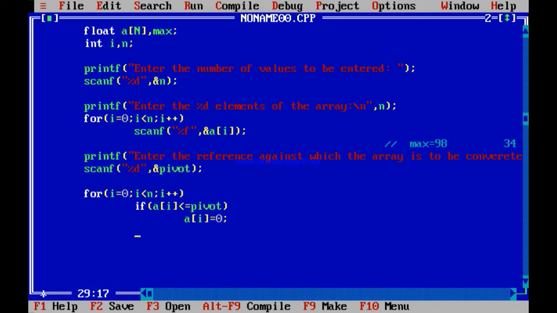However, else means AI is greater than pivot. So this else indicates AI will have to be converted to 1. So your job is done now. You have to check whether AI is lesser than or equal to pivot. If it is lesser than or equal to, AI has to be converted to 0. If it is greater than pivot, AI has to be 1. That is the only thing you need to do.